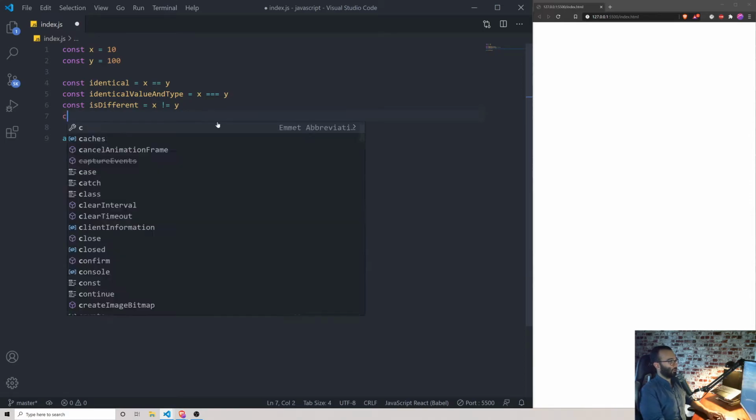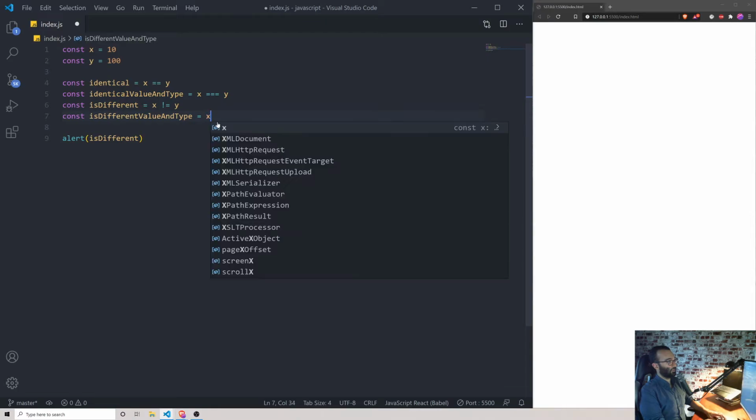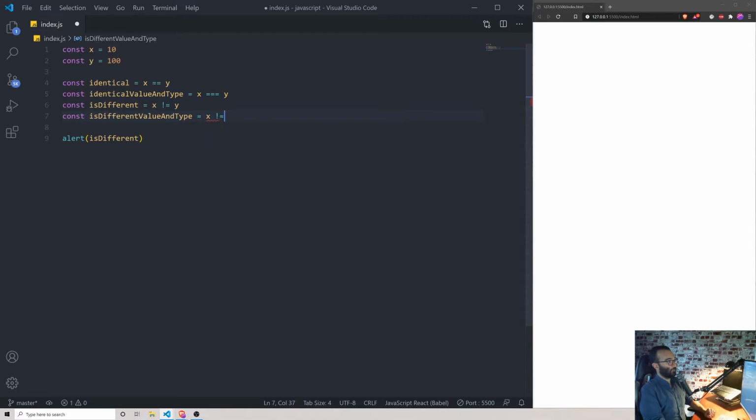So let's declare a new variable and go const is different value and type, equals x exclamation mark equals equals, two equal marks, to check the type and the value, and y. What we're going to do here is make this one a string. So y is a string with value 100 and x is a number with value 10.